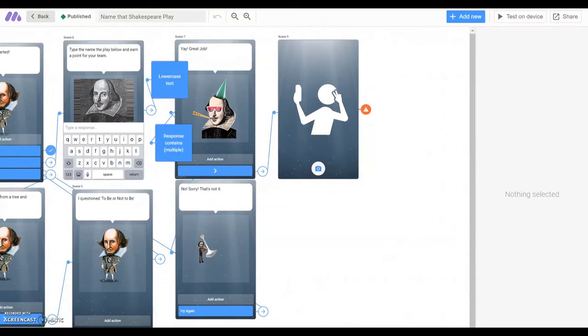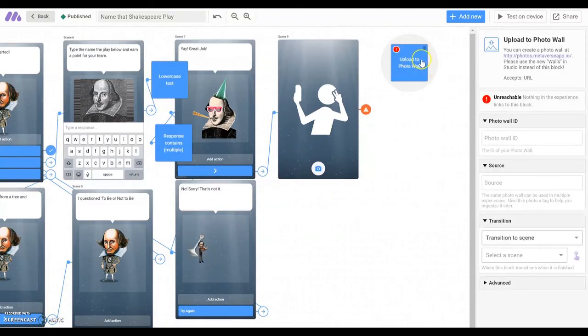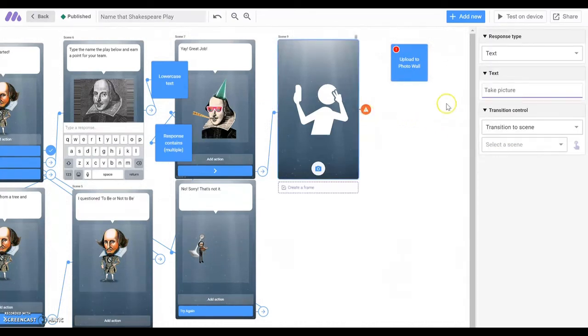Now I can go back and return to my storyboard. Now I have my upload here to my photo wall, and this is where I'm going to go ahead and insert my photo ID that I copied. Go ahead and add my transition for my transition 9 to go to that photo wall.